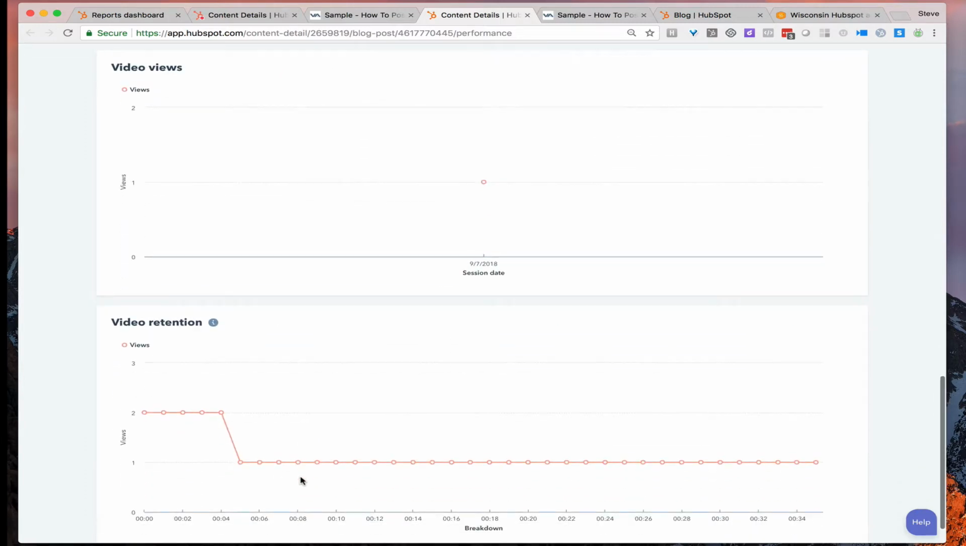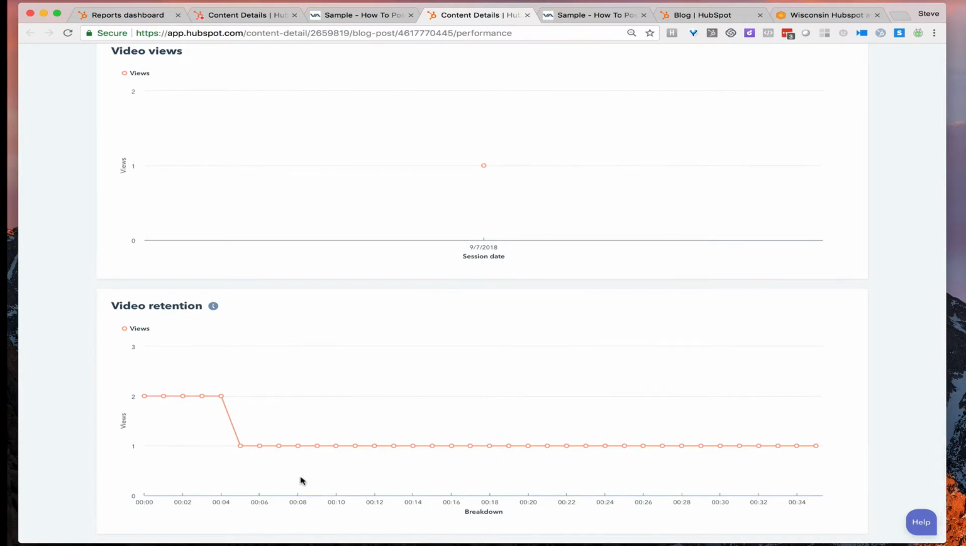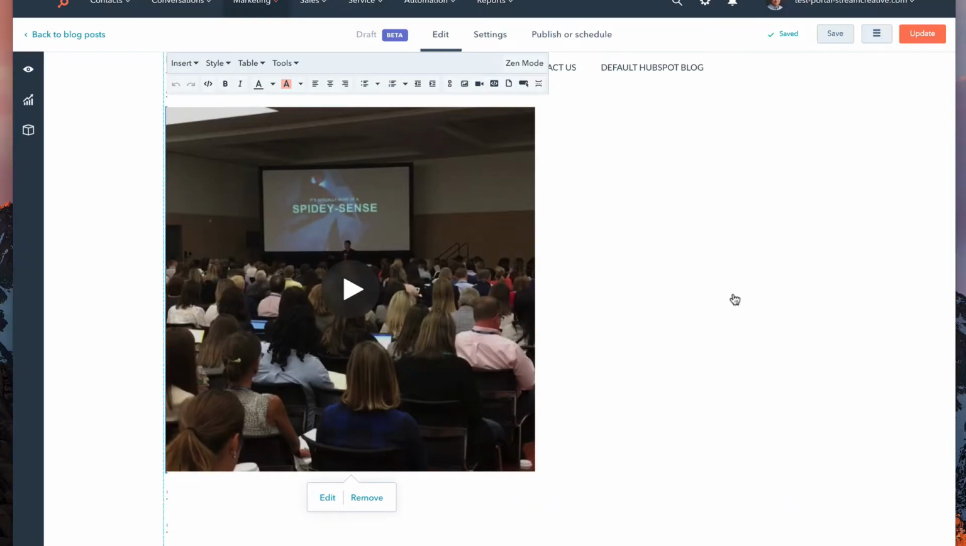And then you can look at video retention, and this is going to show your views plus where people are dropping off at certain points of your video. This data will be great for learning and adjusting your video strategy or your video content as you keep going and you start publishing and uploading more within the HubSpot platform.